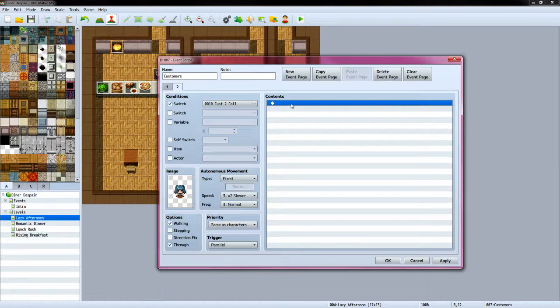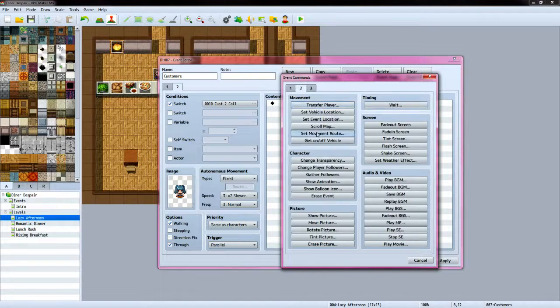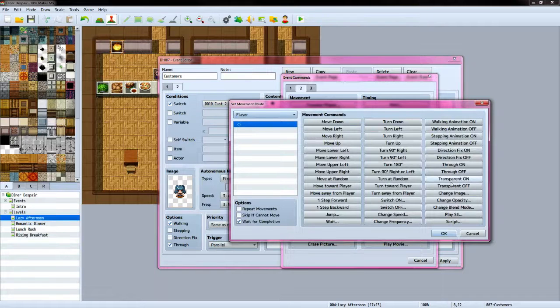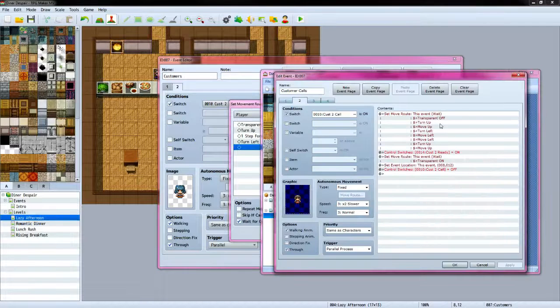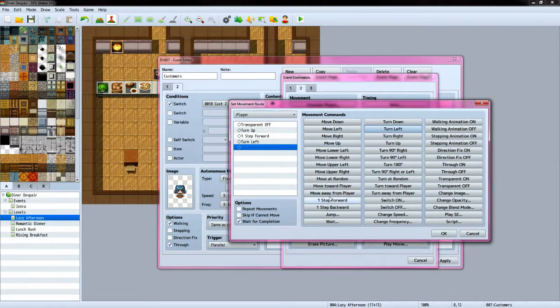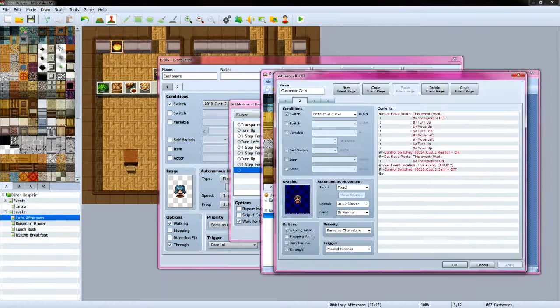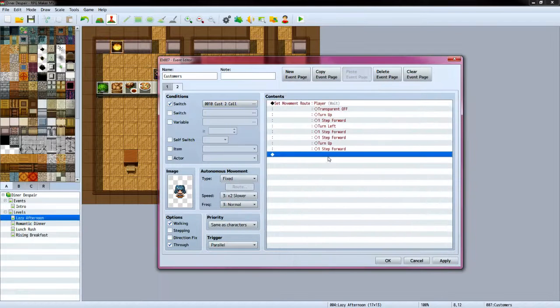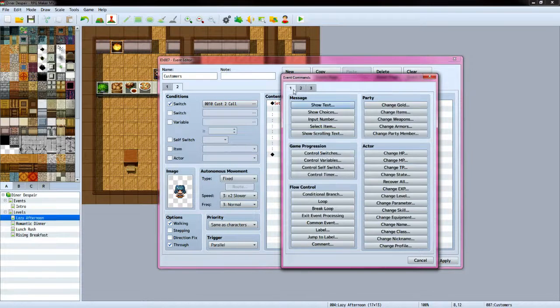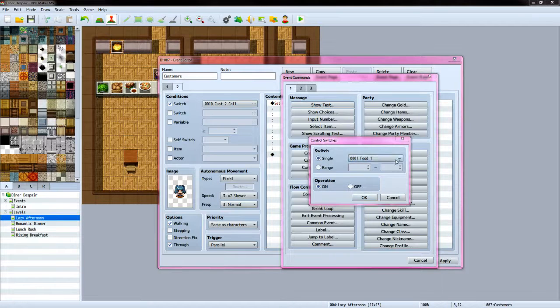Okay. Transparency off, turn up, step up, turn left, 2 steps to the left, and then up. 2 steps to the left, turn up, step up, turn on ready, transparency off, and change locations. Turn on ready.